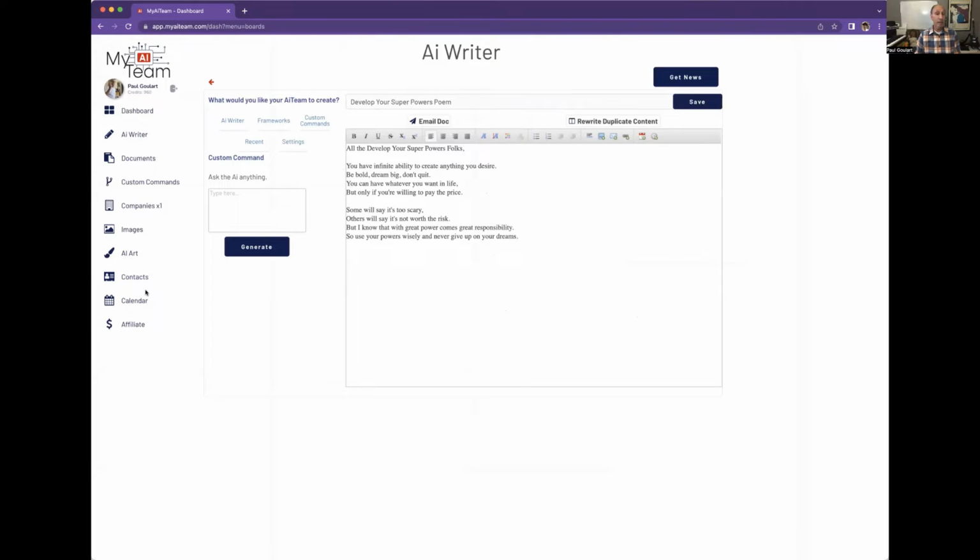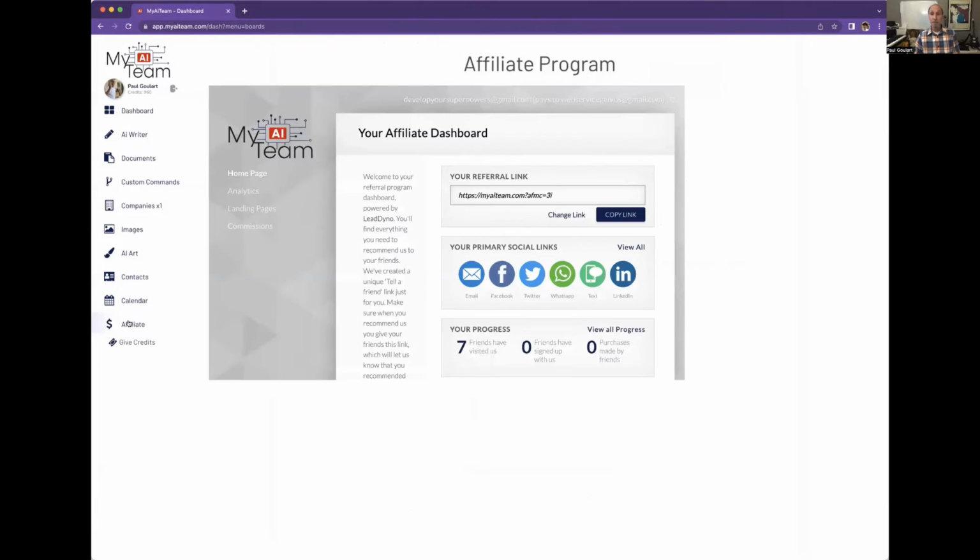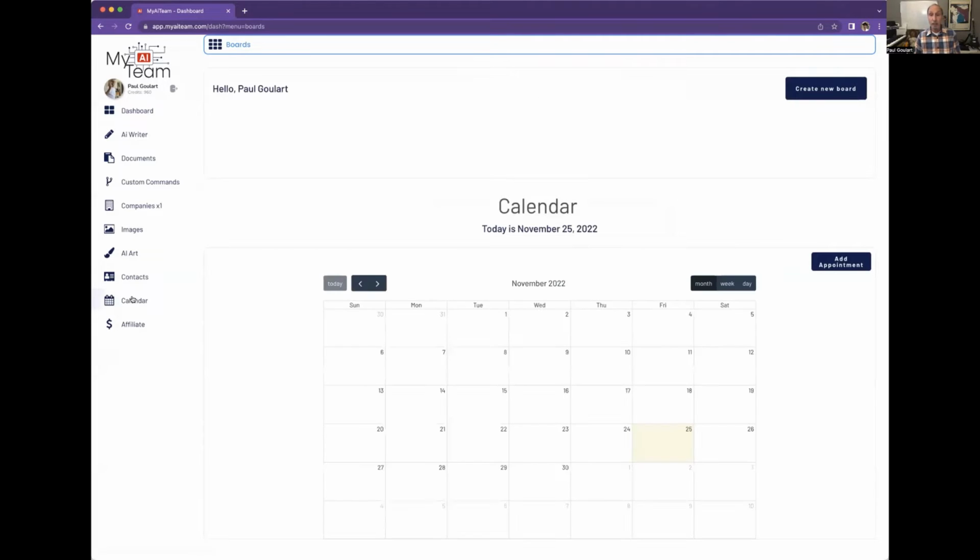And it also has an affiliate program. So you can sign up for that, and you can see I just started. I don't even know what you get for the affiliate program. I just want to share it. But it says seven friends have visited us. So you get your own little link up here, and you can share that. And then what else? The calendar. What does the calendar say? Oh, it just gives me a calendar. I guess I could probably add it. Oh, I can add appointments and things.